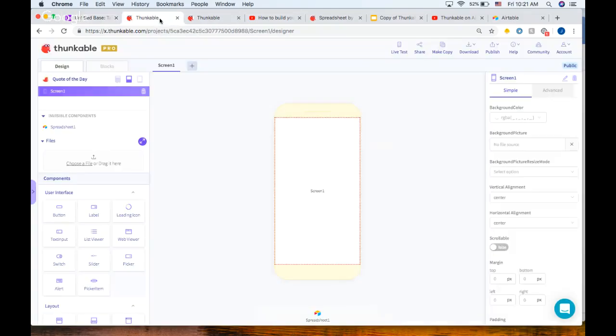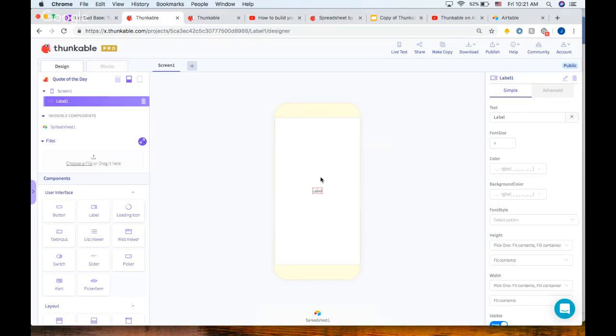So let's get started. The first thing we're going to do is add a label into the app. This is where our quote is going to be displayed. And we're going to make the text of this label pretty big. Let's make it 40.